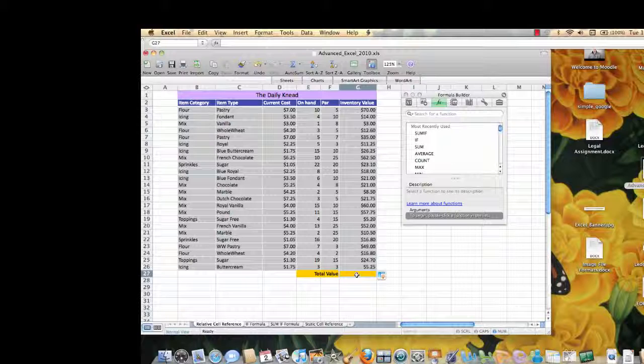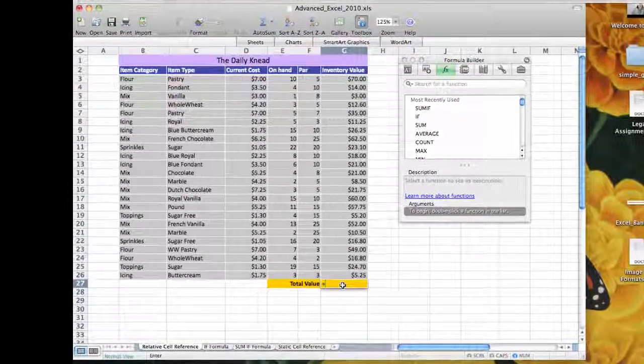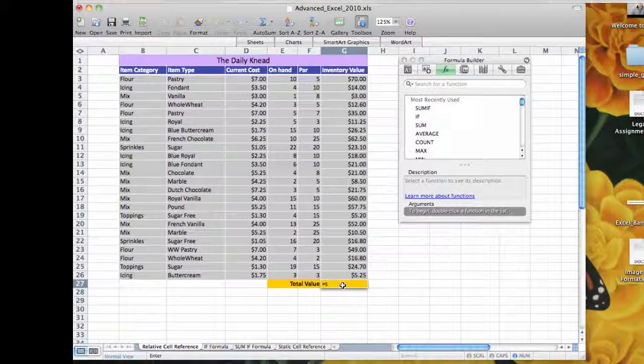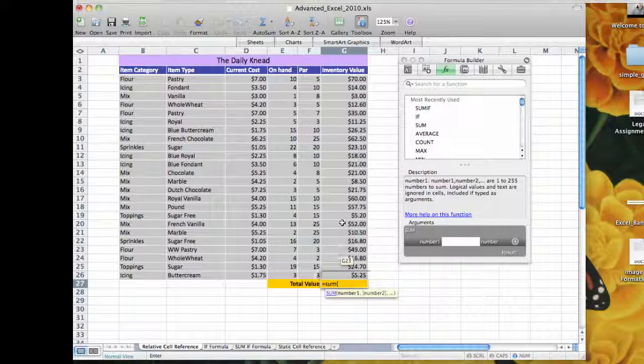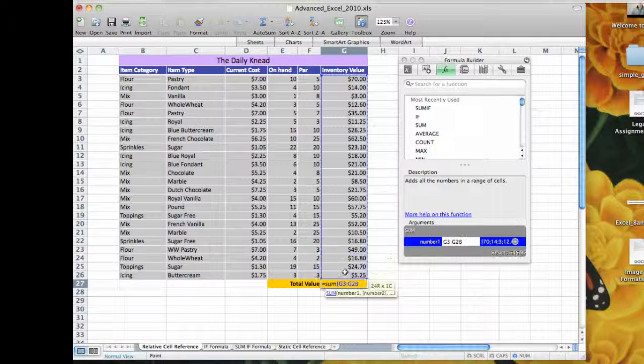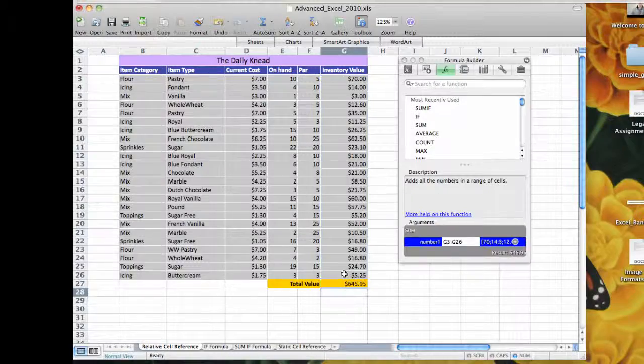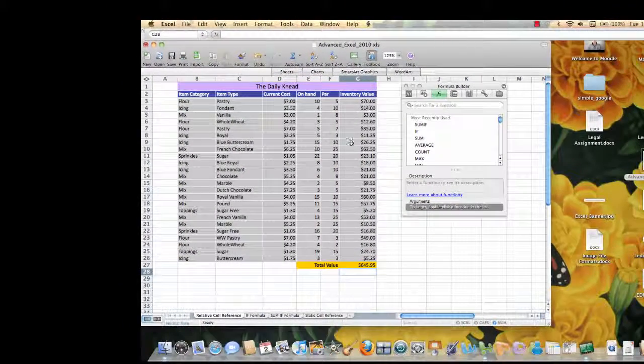Down below, we'd like to find the total value of this column, and this is a sum formula. So we're going to type in equals. All formulas begin with equals. And we're going to type in SUM because that's what we'd like to do. And we're going to add a parenthesis, and select the cells that we want to sum, which is this whole row, G3 through G26, close the parenthesis, and we'll hit enter. We've now created a series of relative cell references to calculate inventory value, and we've totaled the value.